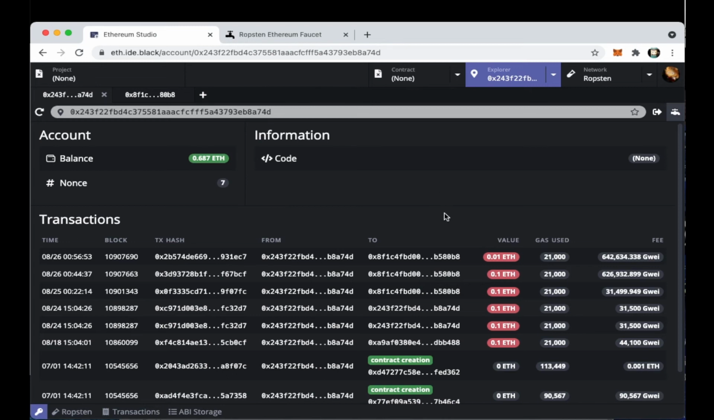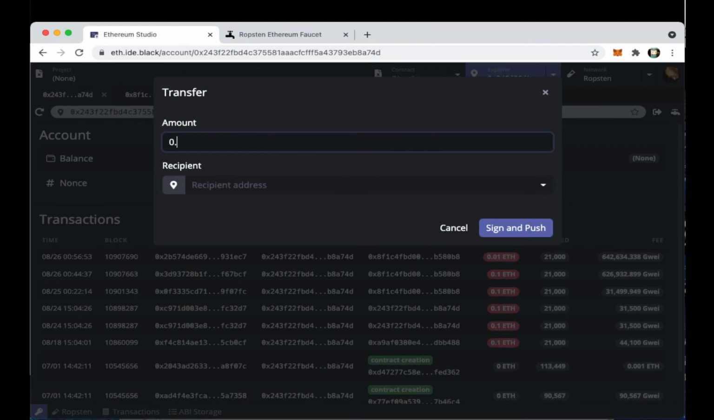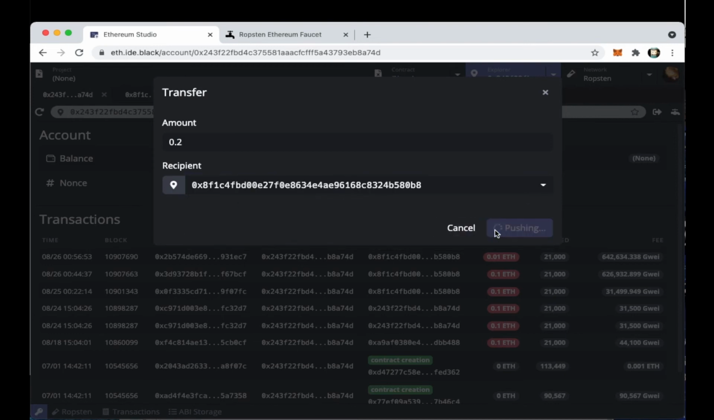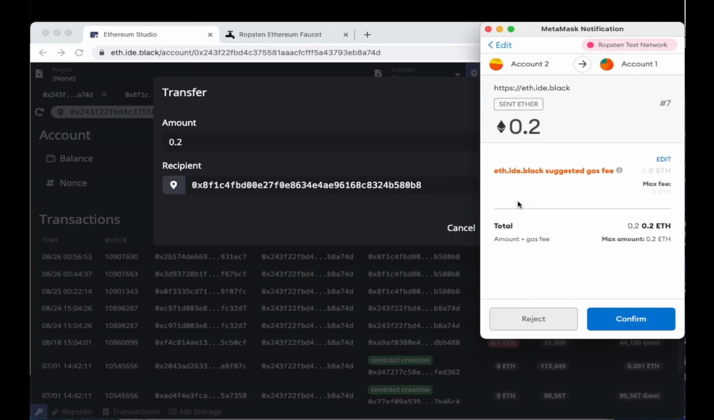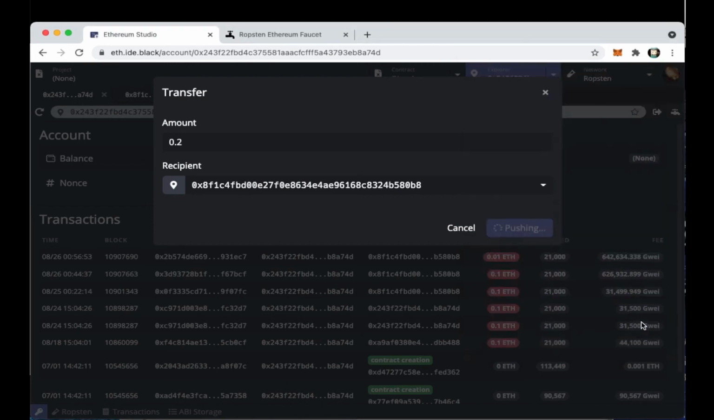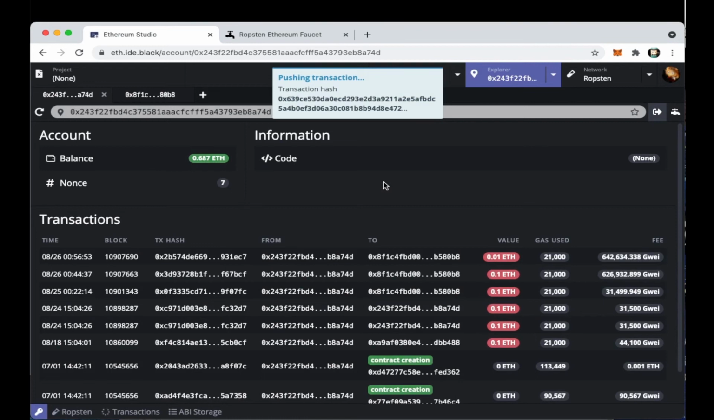Also, when connected with MetaMask, it will take over the transaction processing to the Ethereum networks. Let's try a simple transfer of 0.2 ethers to another recipient. Hit sign and push, and MetaMask will pop in and ask for confirmation about the transaction. Simply hit confirm, and the transaction will be pushed to the Ethereum networks and be processed.